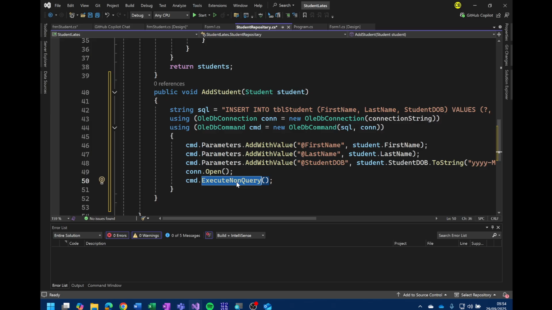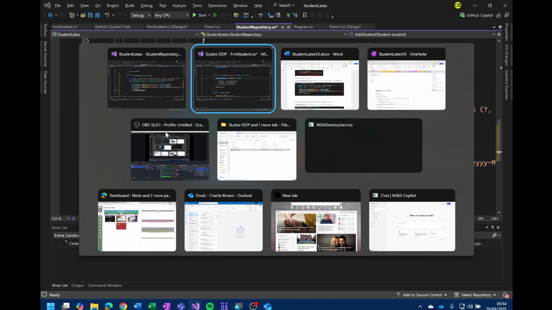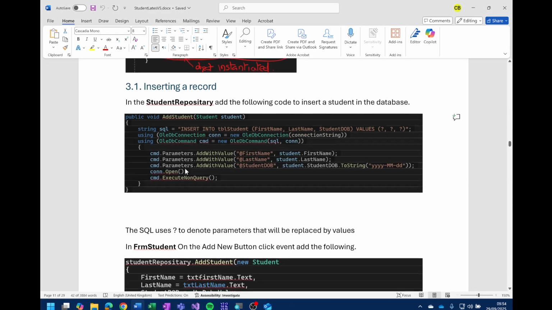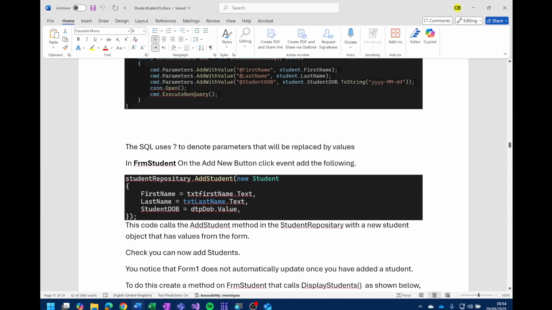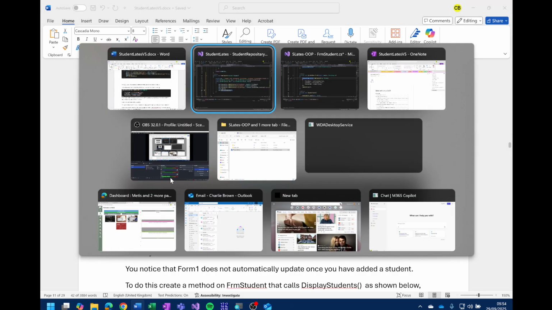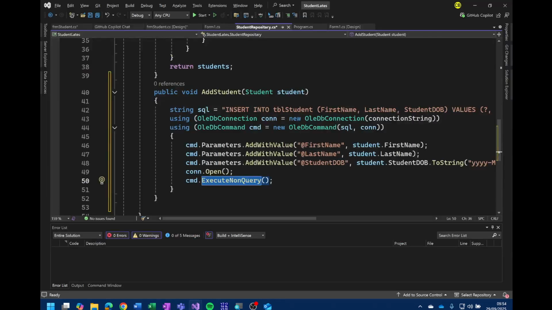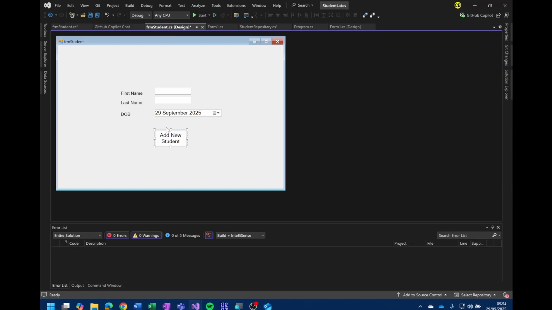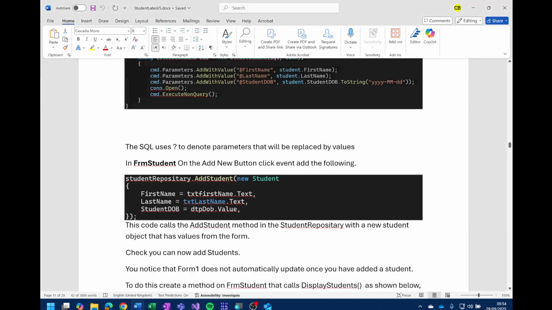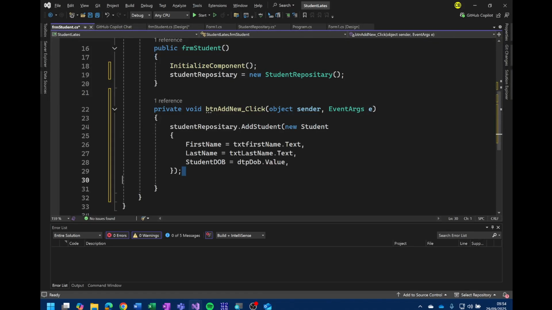Okay, now we haven't actually called that yet, and that's just in the student repository. So now if I go back to my form, back on the form student, FRM student, double click on the form, and that's the code we're going to add to that. Now I'm just going to copy that. Now we can show you a different way of doing this as well. So, okay, I've got student repository dot add student. So that's the method I just created equals new student. And then we just simply say that.